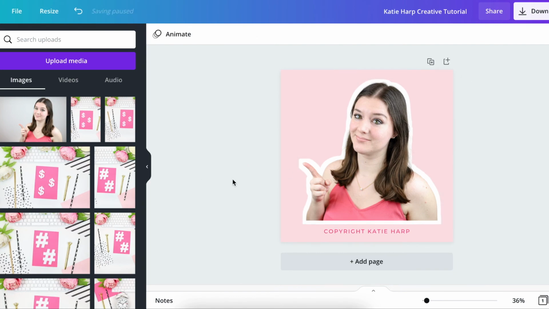And it's basically the same as the stroke feature in Adobe Photoshop, but if you don't have Photoshop or you don't want to learn another program, Canva has an easy to use option for outlining your images now.